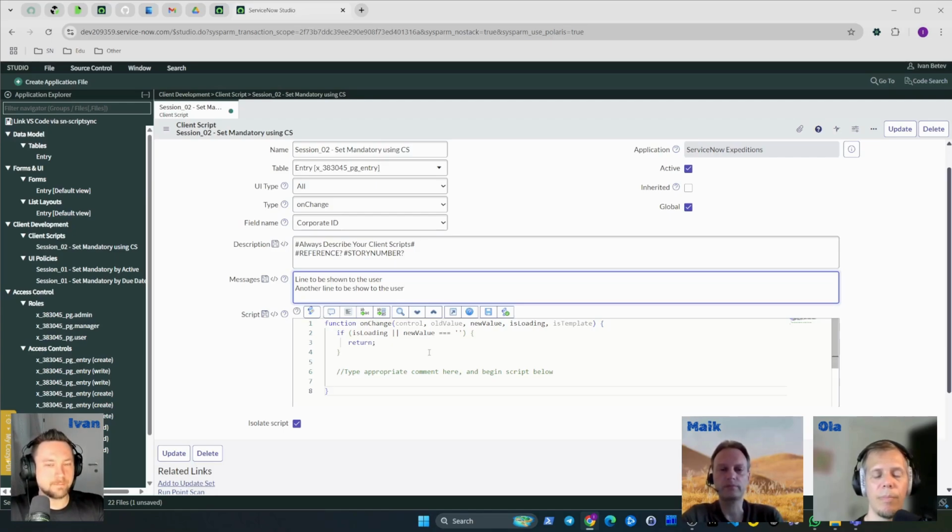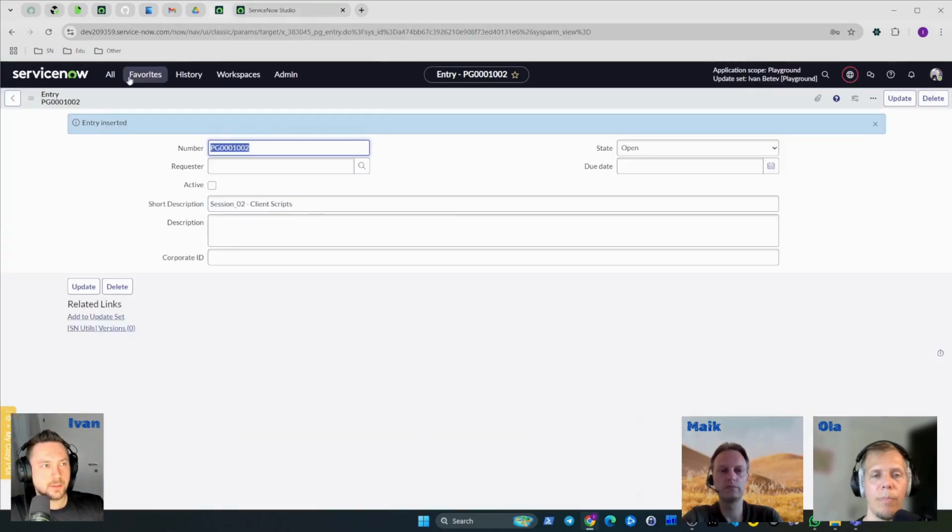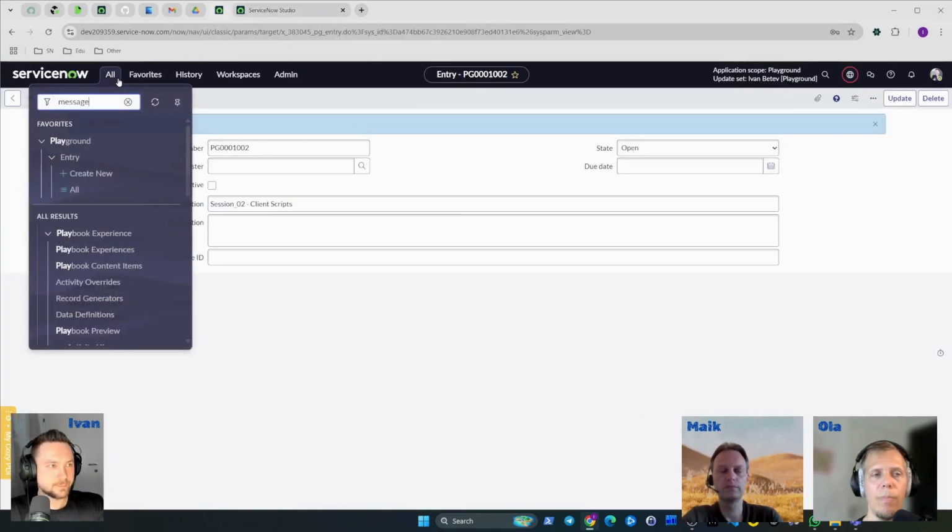But anyway, a good option to at least make sure that your scripts are following any languages and interfaces. Of course, for that to work, you also need to make sure that these lines are translated in the instance itself. For that, you are using the messages table.